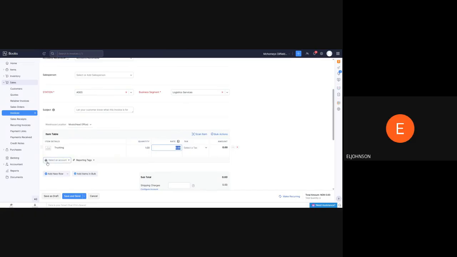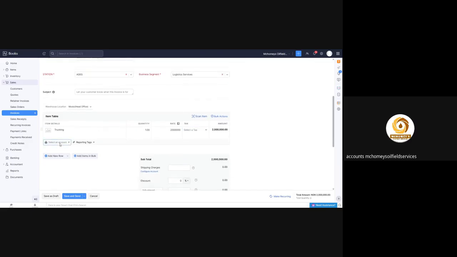So if you see here, are you following? You can see my screen, right? Let's say you are charging the person 2 million, then the amount. I don't know if you charge VAT on that particular business. Do you charge VAT on that business? No, I'm not sure. Okay. No. So you now come here, select an account.